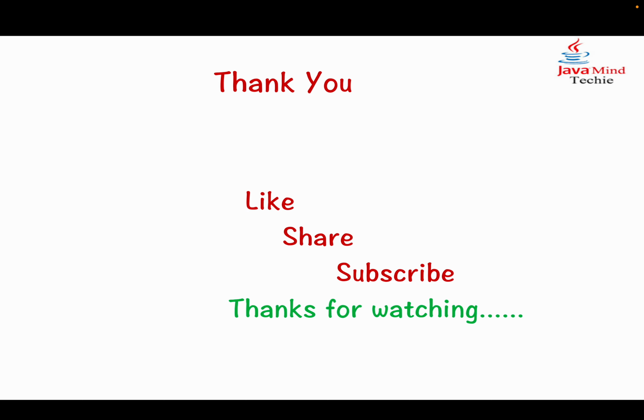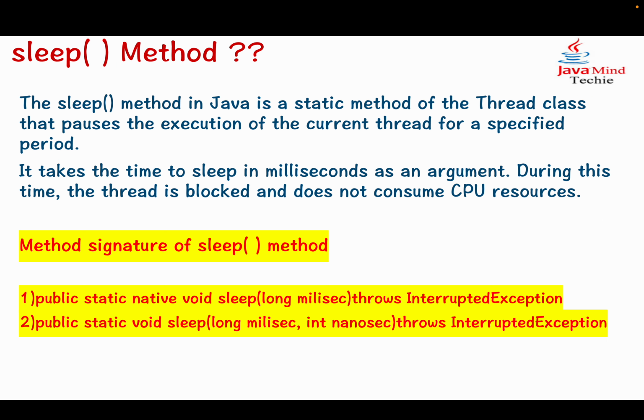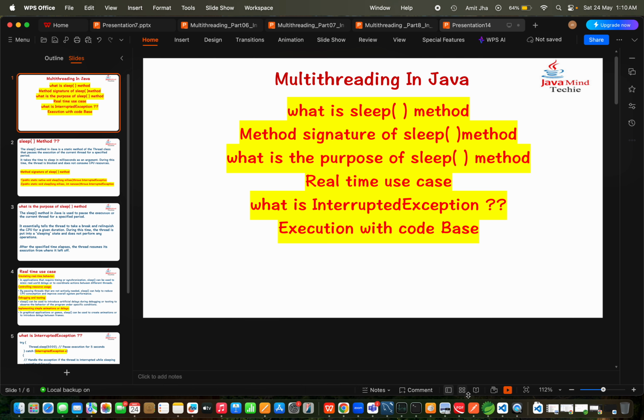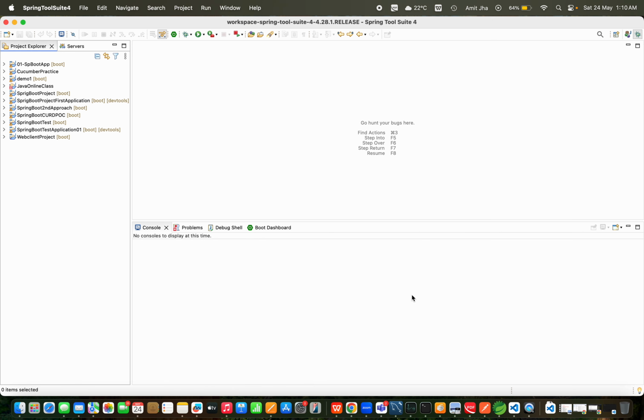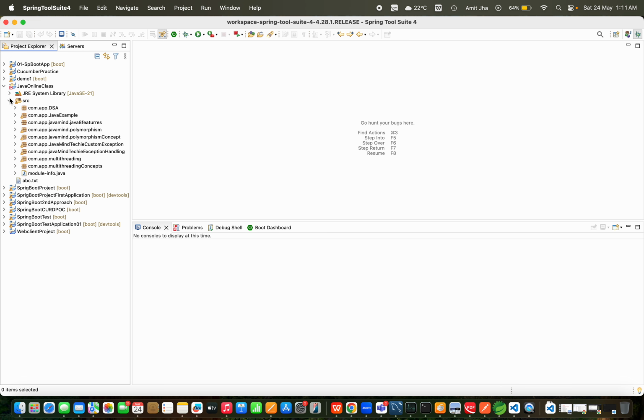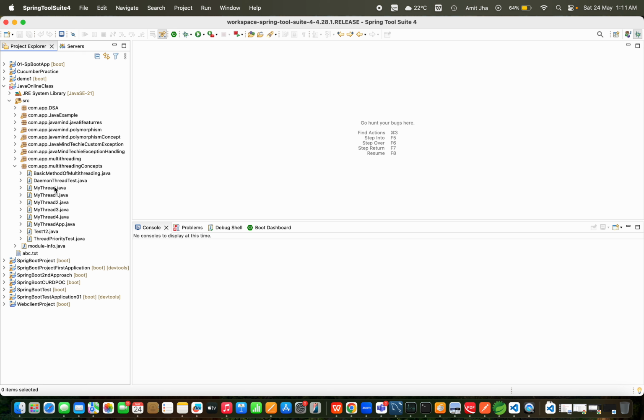Guys, see, that is all about the theoretical part. But I will explain the same thing in our code base, how it works in code. So without any further delay, we'll move to our IDE, where I can show all the respective coding. I will create one class, and in that class I will show how the sleep method behaves.